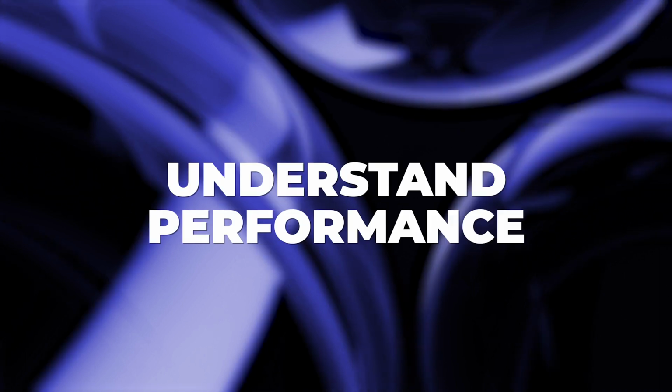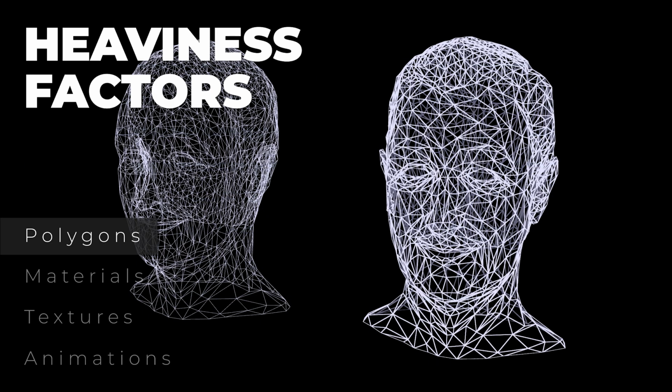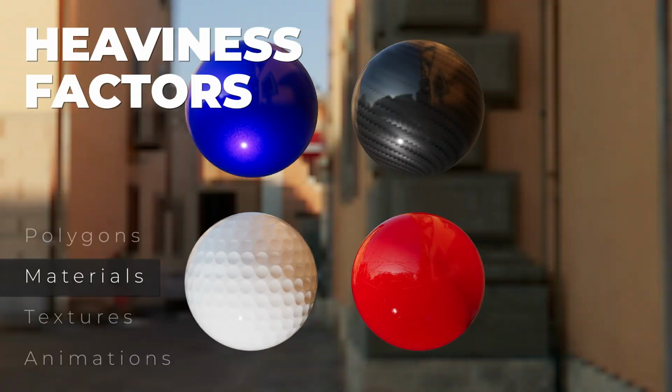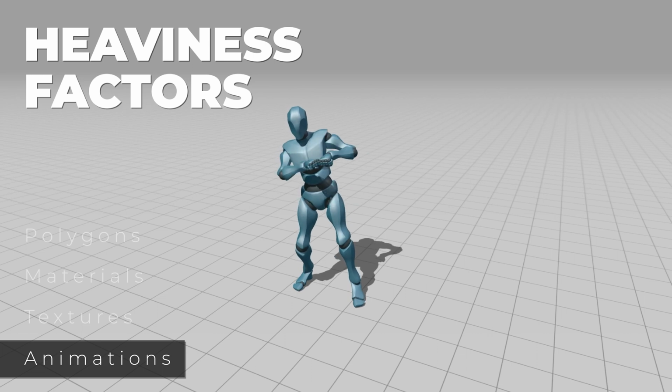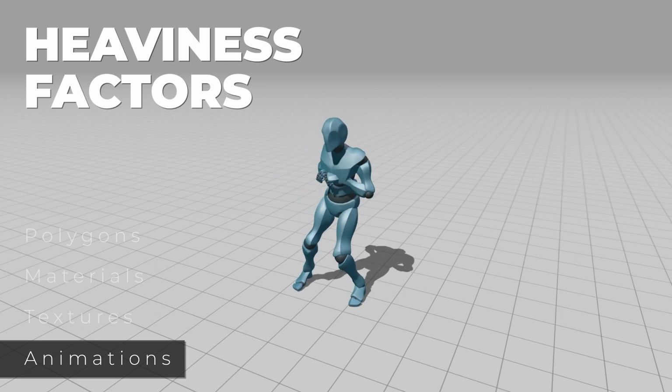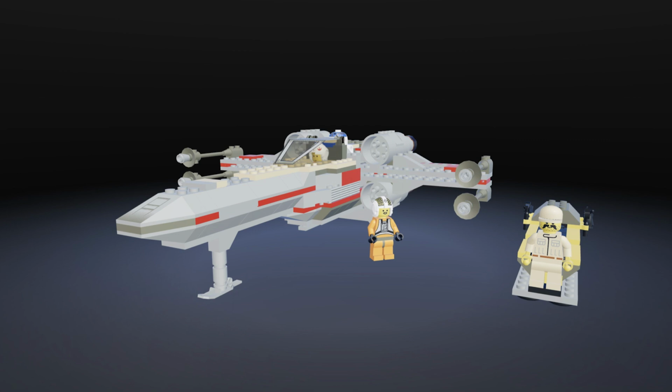In order to optimize Three.js content, we need to understand what's heavy or not. Is it the amount of polygons, the type of material you're using, the size of your textures, or the number of animations? 3D artists are often asking those questions to developers. There is no definitive answer to these questions.